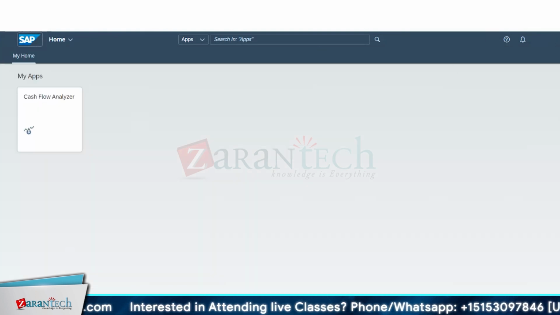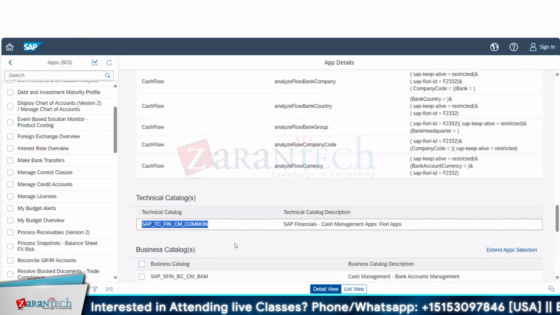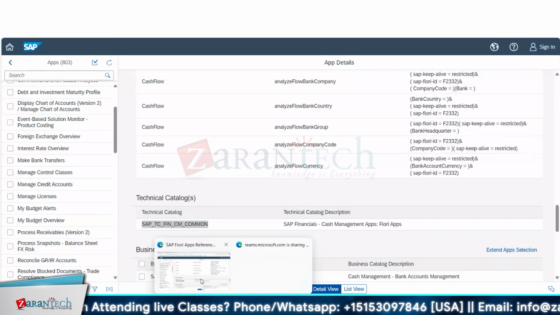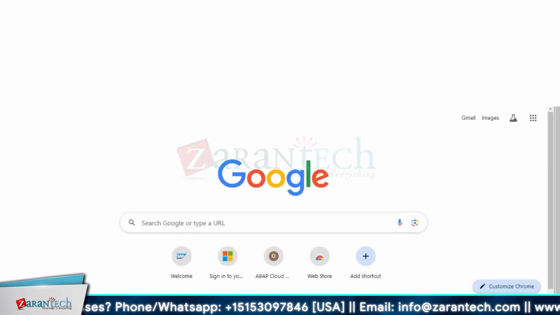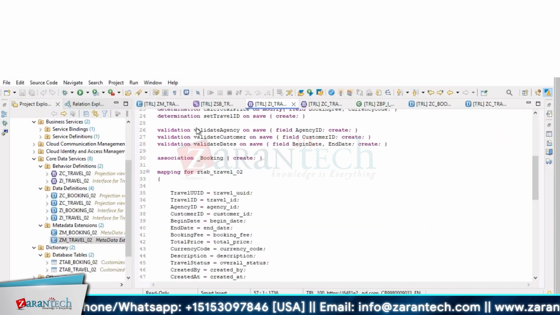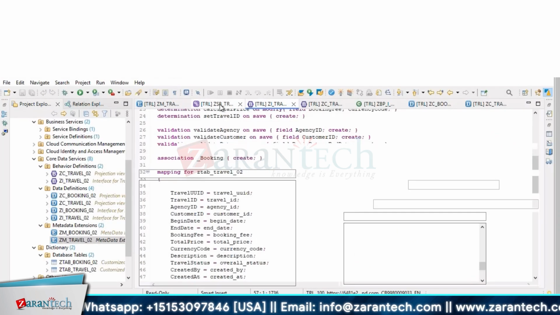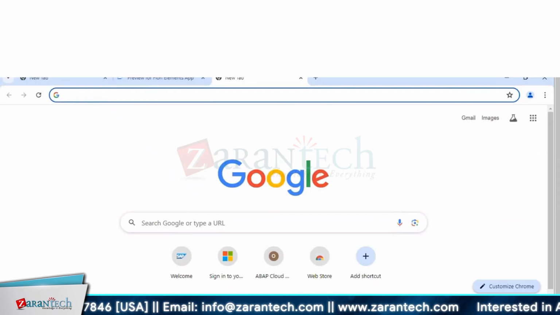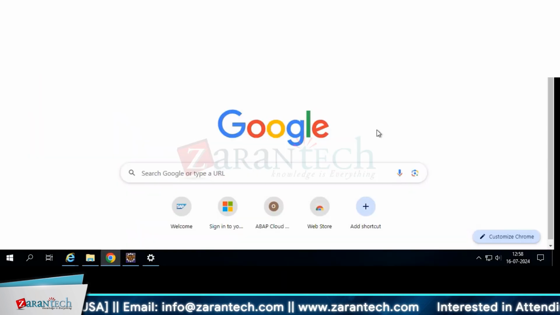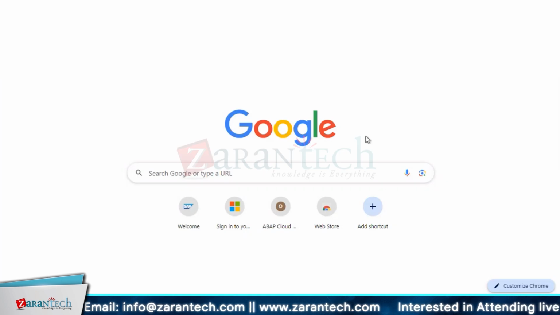Can you share your screen now? Let me see. You are also getting the same apps on your screen or not? Yes, sir. Did you open Fiori Launchpad? Open in Chrome. Okay. So for Fiori Launchpad, you can log into SAP GUI and you have to enter the T code, or else you have to use the URL.